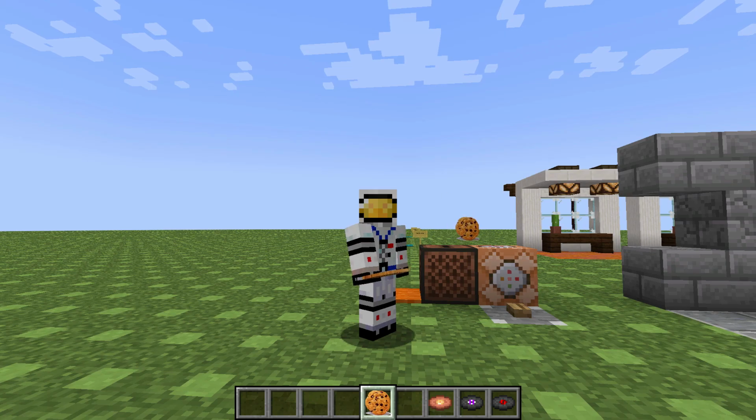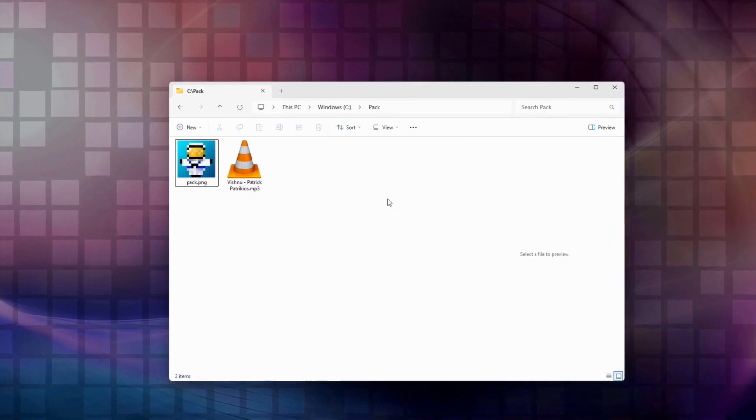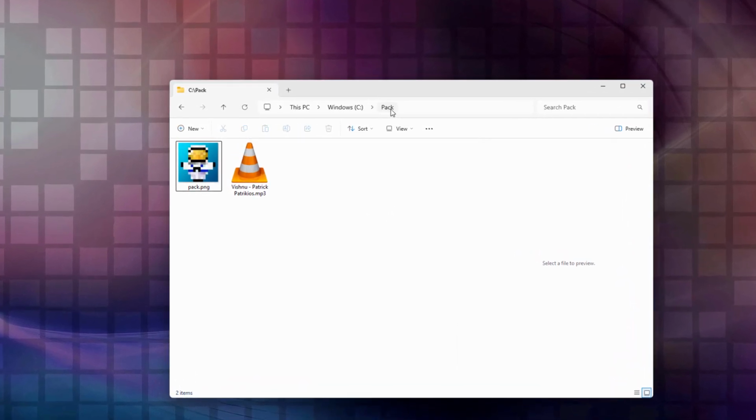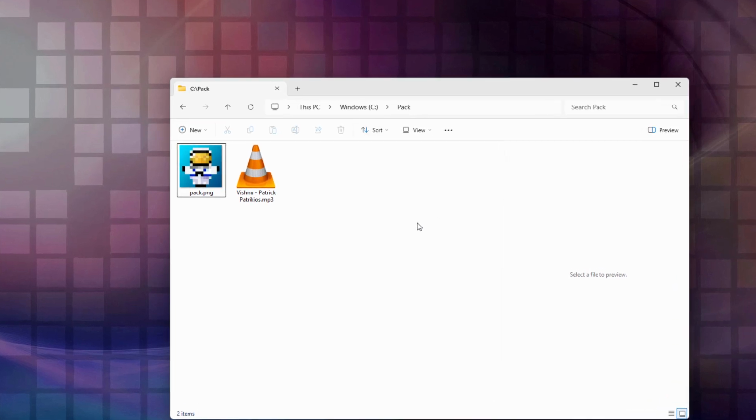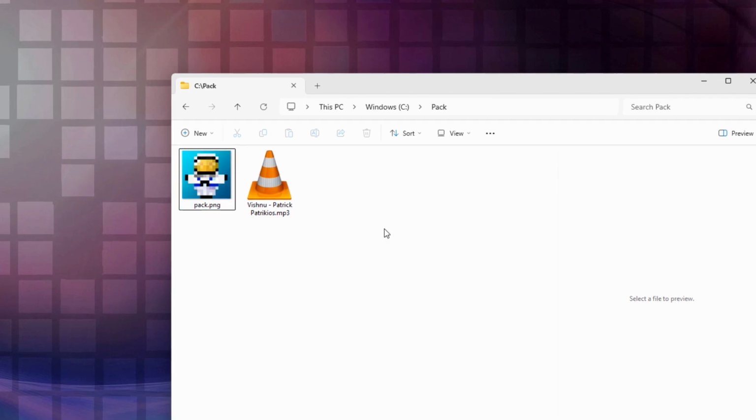Let's now head over to the desktop and see how we can control the volume in the sound file. Here we go. And I just have a folder here. I made this on my C drive. I named it pack. Call it anything you want. Put it anywhere you want to put that. That's just fine. And here I have my own custom pack PNG file. We'll talk about that in just a little bit.